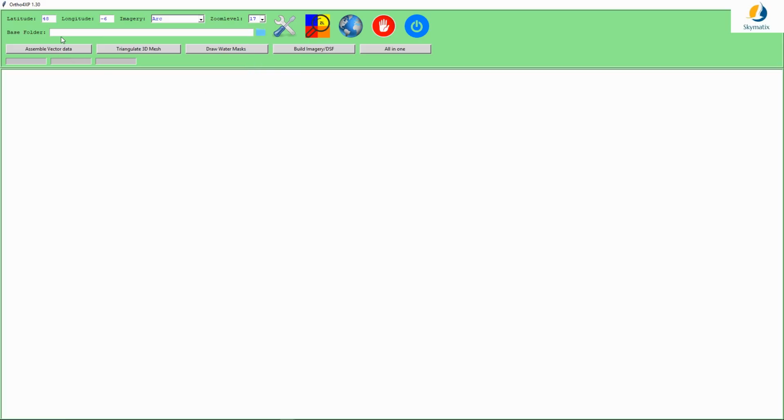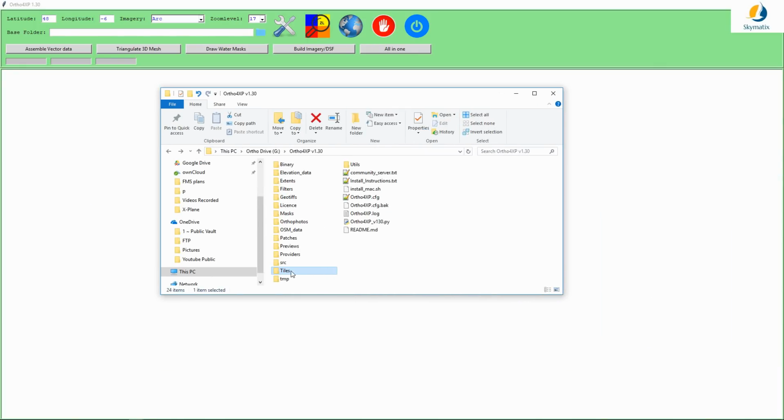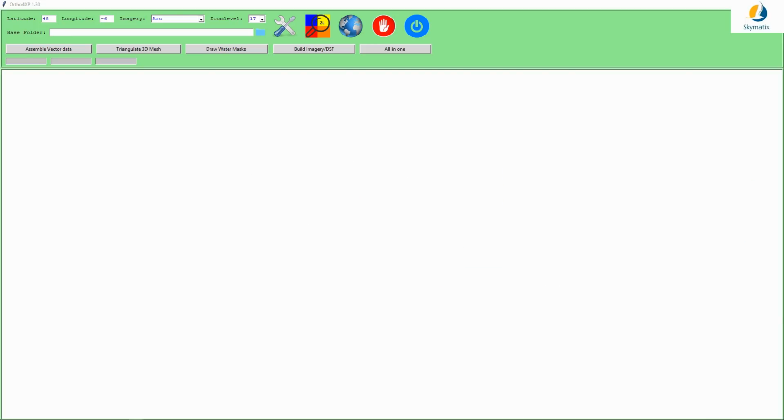Alright, the base folder. This is what I was talking about earlier. If you leave it open and there's nothing inserted into this field, it will create your tiles for you in the default tiles folder inside of the Ortho4XP folder. So you can come and fetch them here. If you have a different location where you need to save the tiles to, you can click on that folder and it will put the tiles as it makes them into the specified folder.